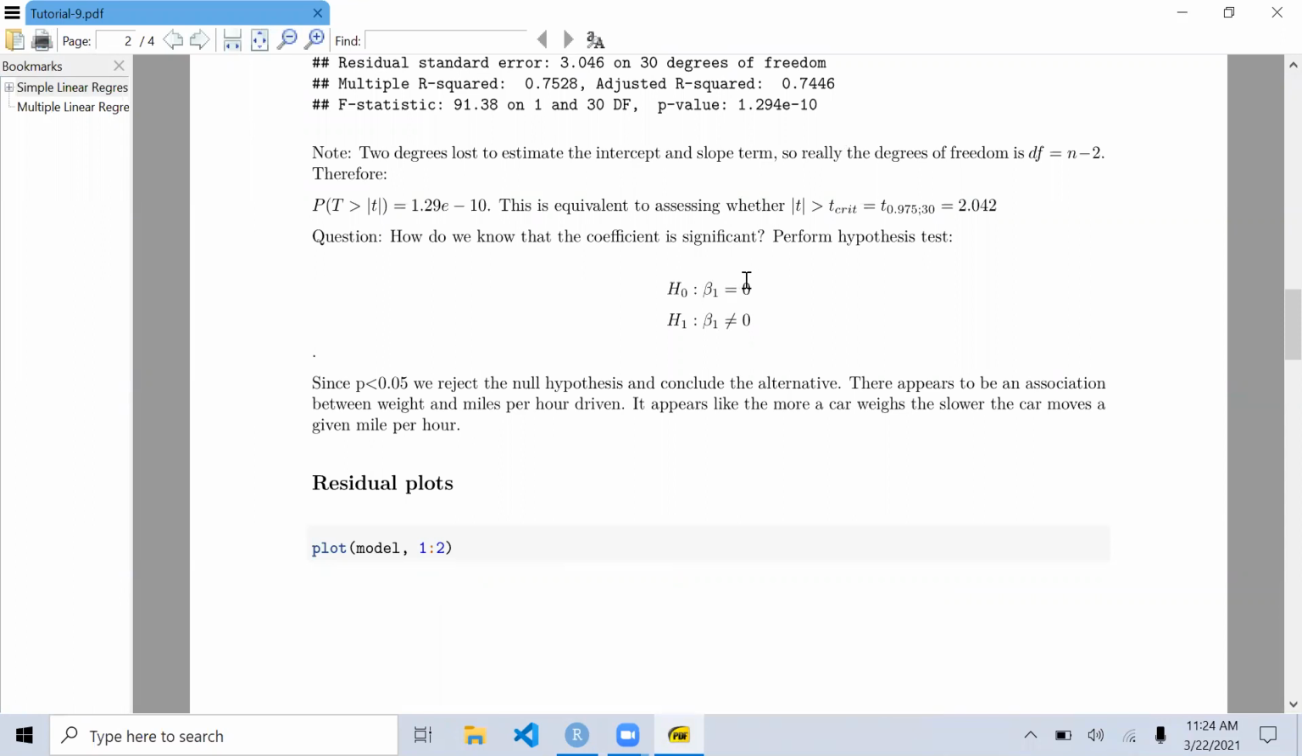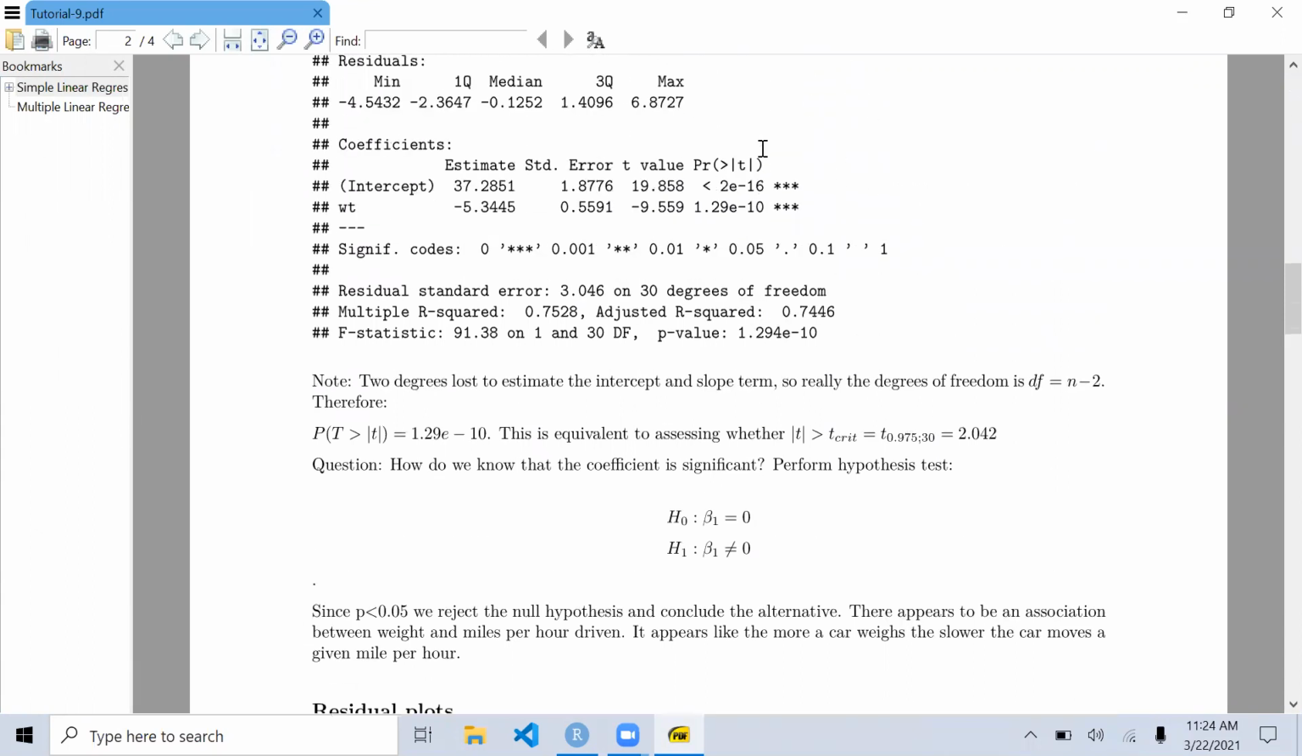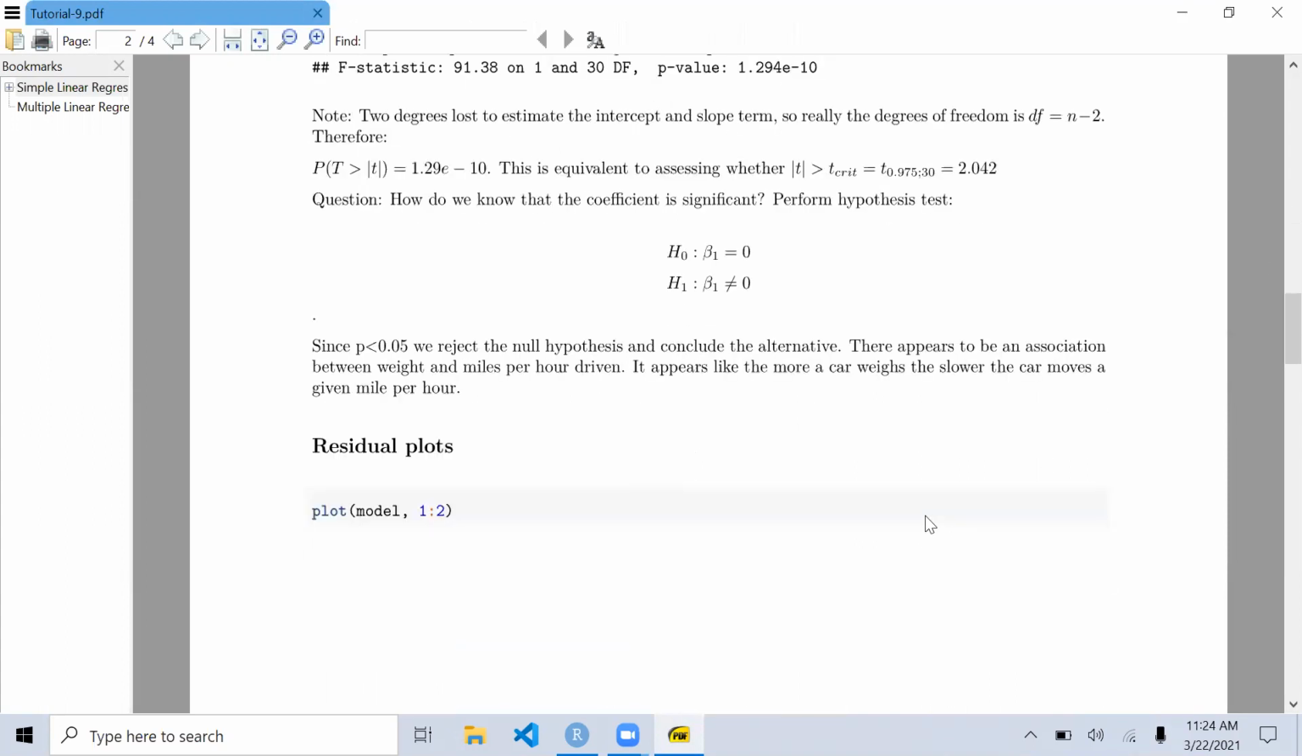But the question is, if this is really true, should you have seen a t statistic this extreme of 9.559? You should not have, because what it's saying is your beta coefficient is too far from 0, right? Now, this is informative. How come? Because now I can make a conclusion. The conclusion I actually made here is that since our p-value is less than 0.05, we will reject the null hypothesis and conclude the alternative.